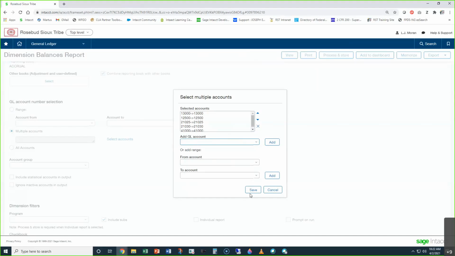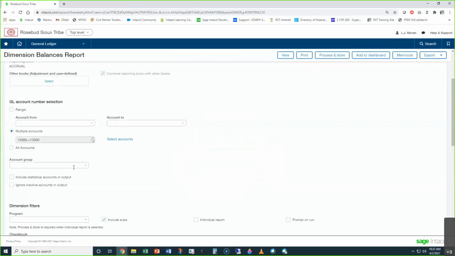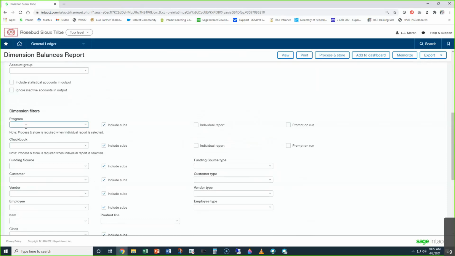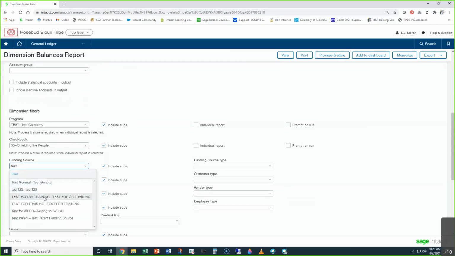And that's with any general ledger report with the exception of trial balance. So I've got the accounts I want to see selected, and we do the same thing. What is our program? What is our checkbook? Funding source isn't required. Any funding source that fits with this combination of program and checkbook would return a result if we left funding source blank. And if we don't want that to happen, we need to pick an actual funding source.